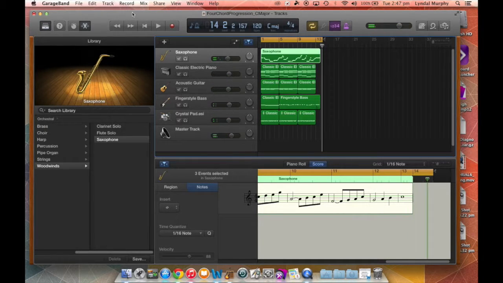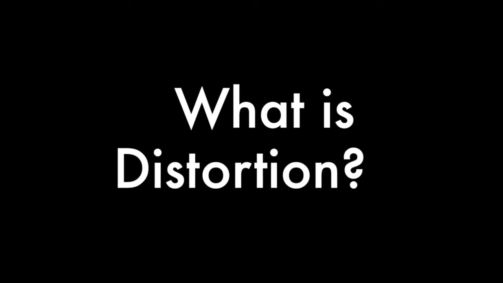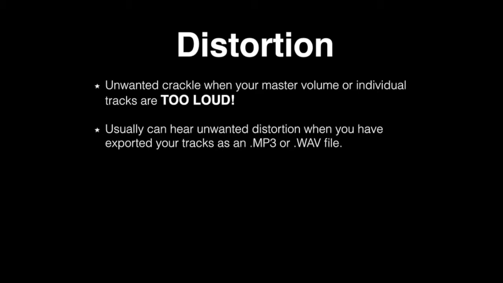If it goes into the red on the master track, it means that it may be some distortion there. Distortion is not good to have in your final export of your track if it's an MP3 or a WAV file, as you may have unnecessary crackle when your master volume or individual tracks are just too loud. Usually you can hear unwanted distortion when you have exported your tracks as an MP3 or a WAV file.